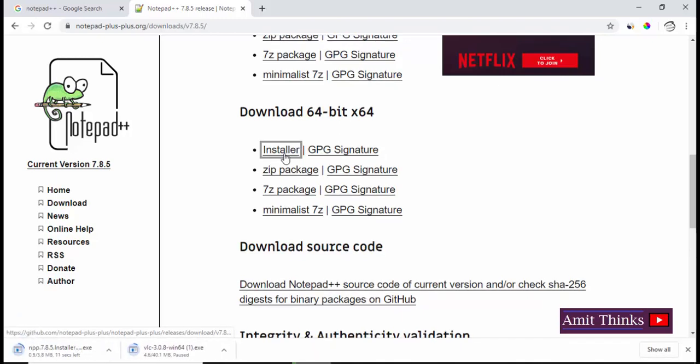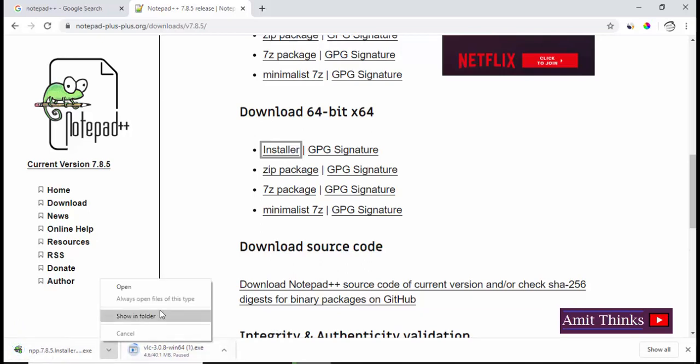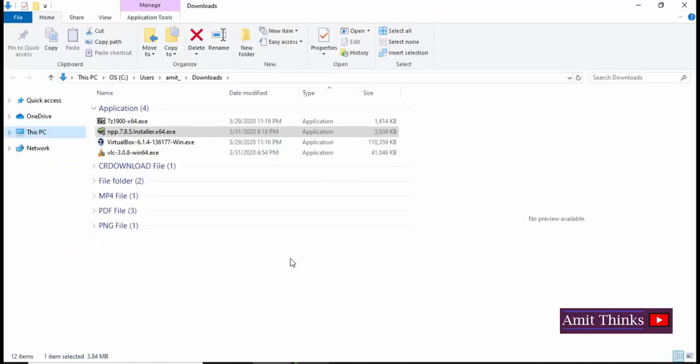Now it is downloading. On the left you can see only 3.8 MB. It is downloaded. Now I'll click to show in folder to reach the downloads folder where it is downloaded. Now you can see it has been downloaded. I'll double click on it. X64 means for 64-bit OS.